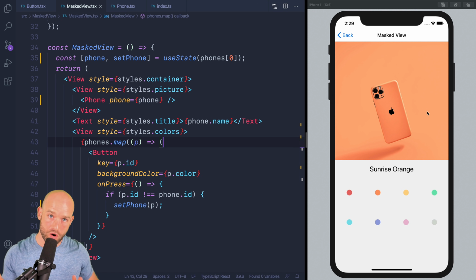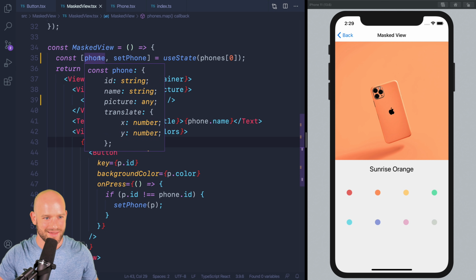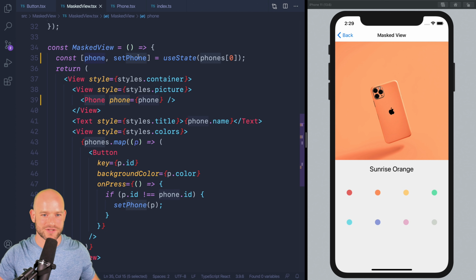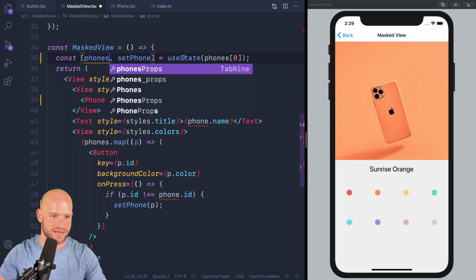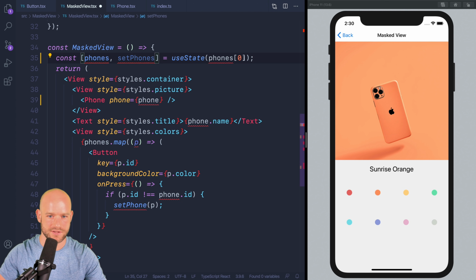So the first thing we need to do before jumping into the animation is that we know that the new phone overlays on top of the old phone. So the new selection overlays on top of the old selection. So we need to change our phone state. It's not just one phone, it's two phones, the previous one and the new one. And so maybe I can call it phones, set phones. And so it's an array of phones.